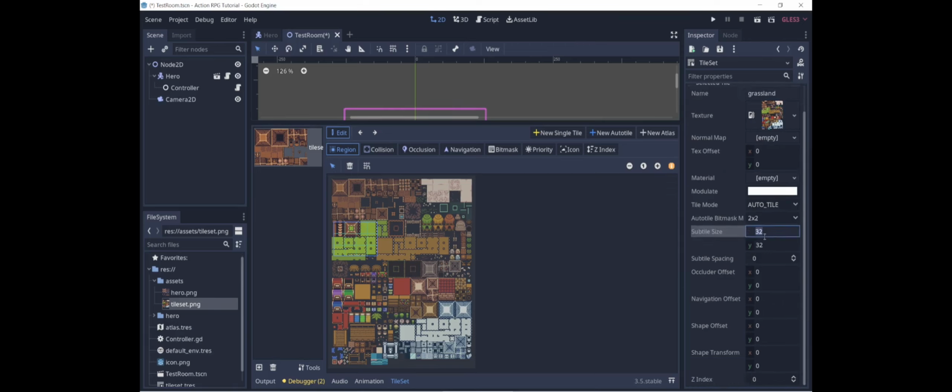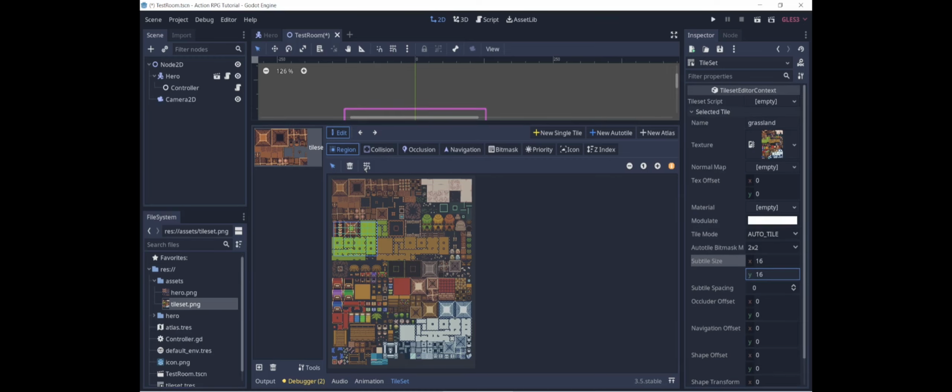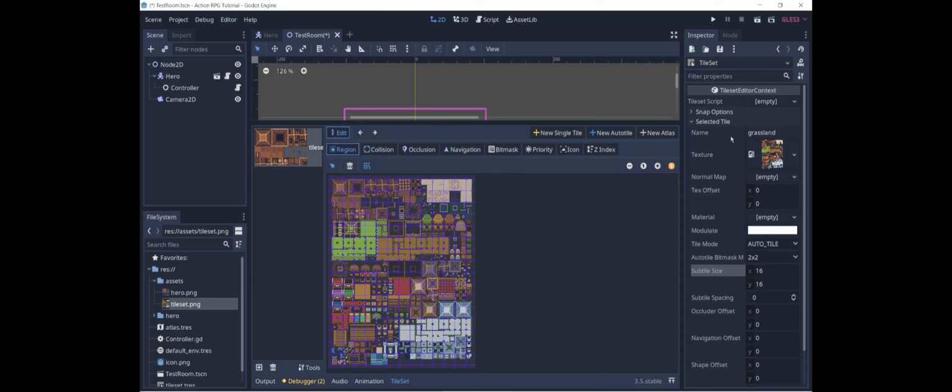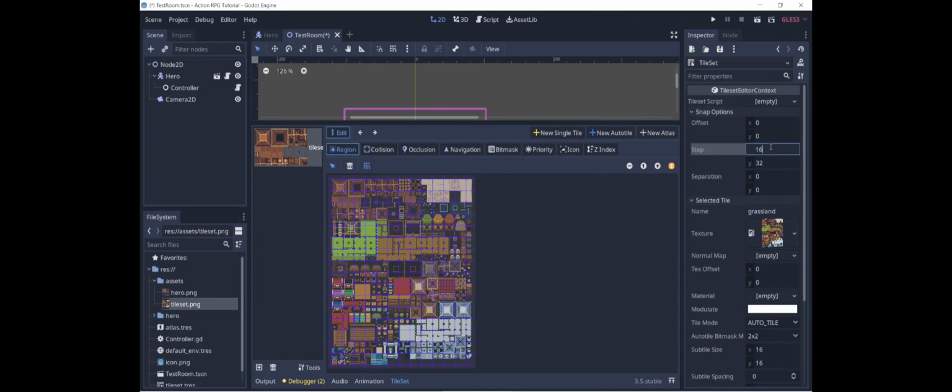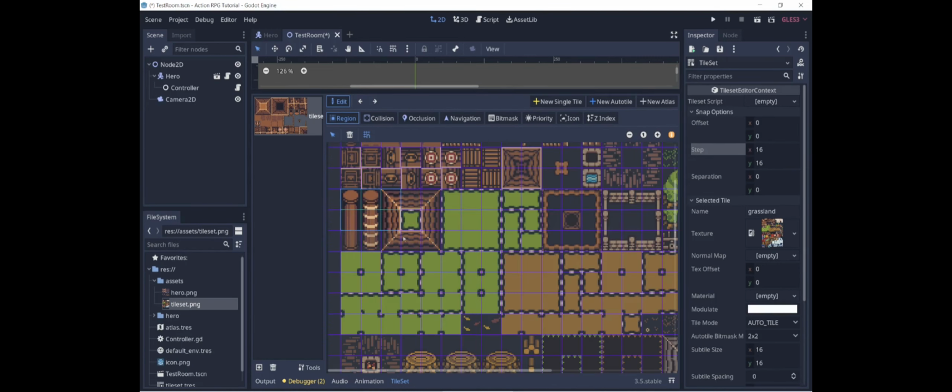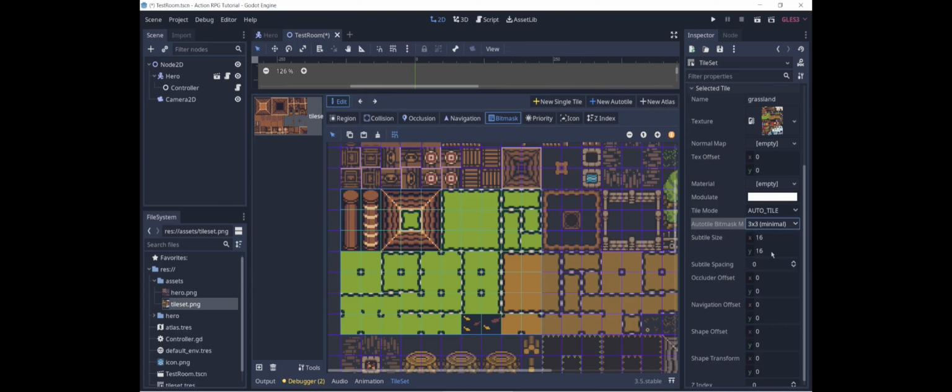We need to set the subtile size to 16 because these are 16 by 16 tiles. And then up here, I'm going to enable snap, and we're going to set the snap grid size also to be 16 by 16. So now let's zoom in a little bit here. To reselect the region, we will select this. So the idea behind auto-tiling is we have a contiguous region made up of the same type of tile, and the auto-tile will select the right tile based on the tiles around it. And the way that we do this is using a bit mask. We want, let's just go 3x3 minimal.